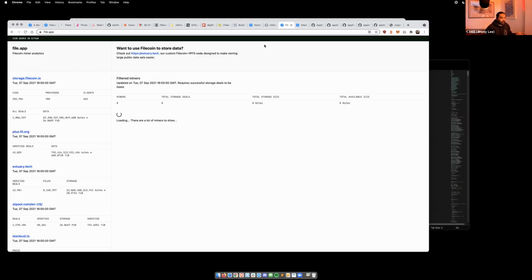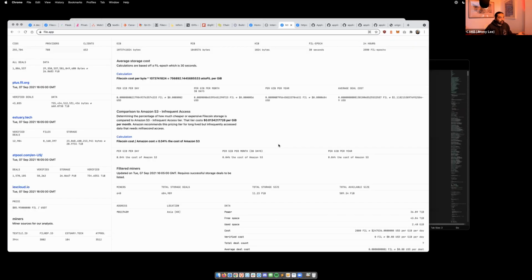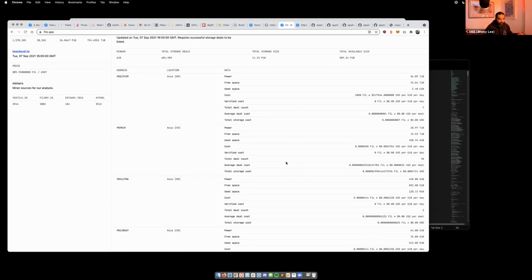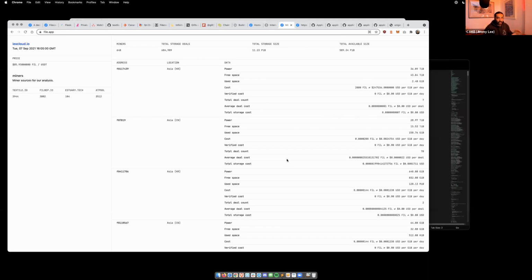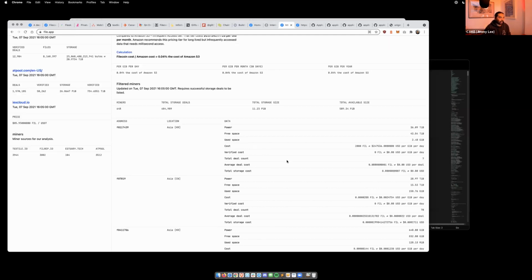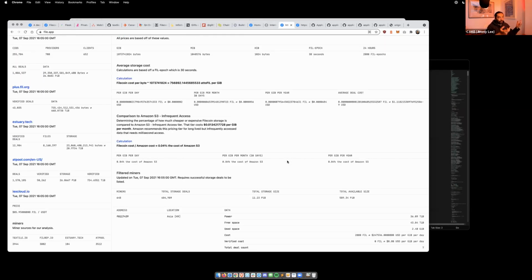And so you get to some of this data, you click on get more data, and you see, okay, cool, there's a site like File App that talks about all of the storage providers in the ecosystem, but still no hints of how to write any code or how to engage with any of these providers. It's just prices, right? So you know that Filecoin is only like 0.04% the cost of Amazon S3.